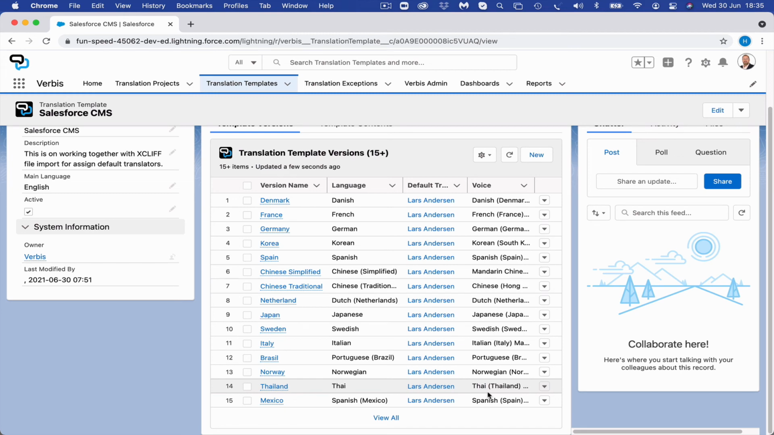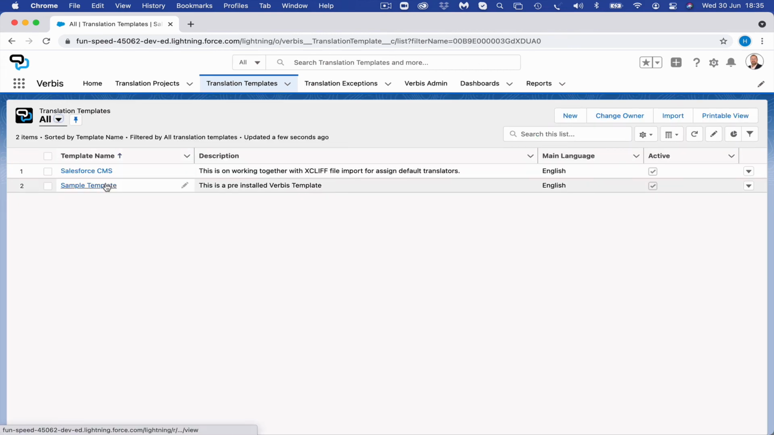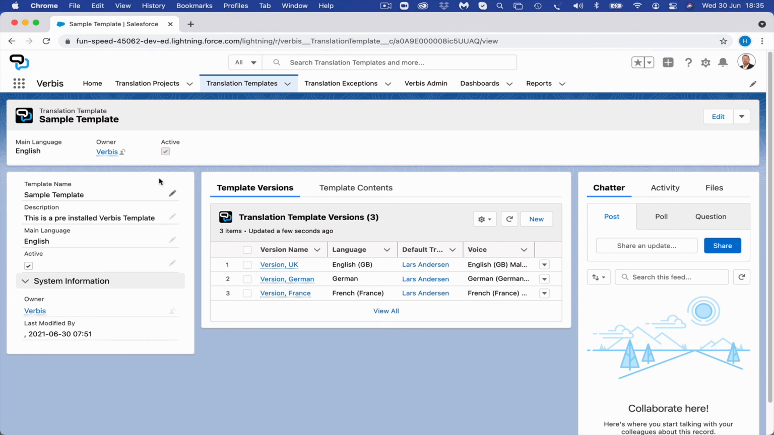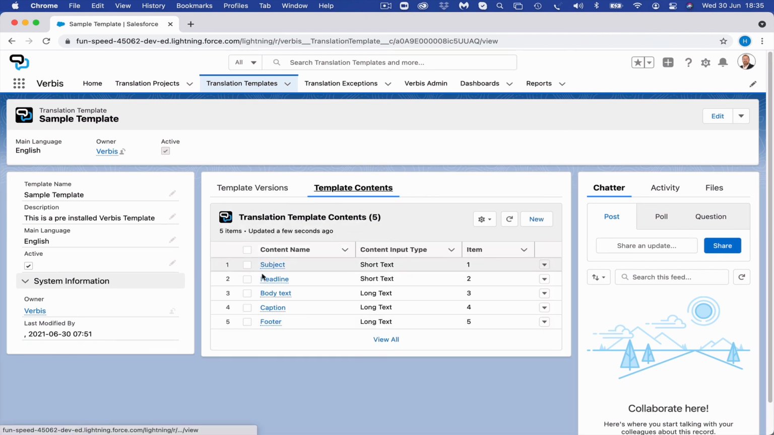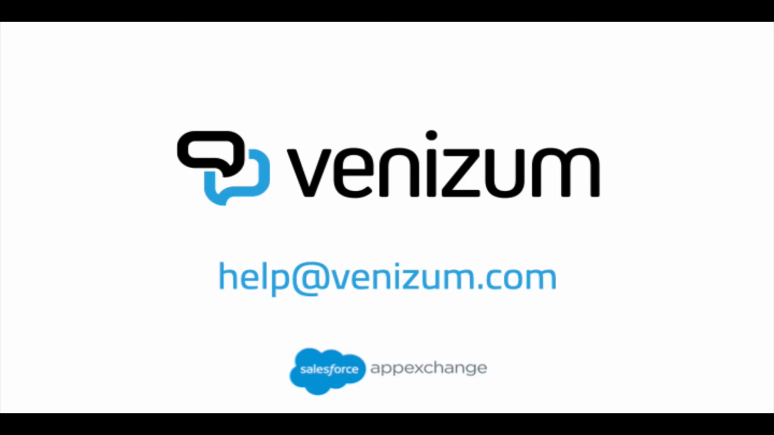For a standalone translation, you need to create a template. We have pre-created one that we call Sample Template. This template should have settings for the main language and the target translation language in template versions. And then the content block needs to be created in template content. These steps make working with Verbis translation smooth and easy.